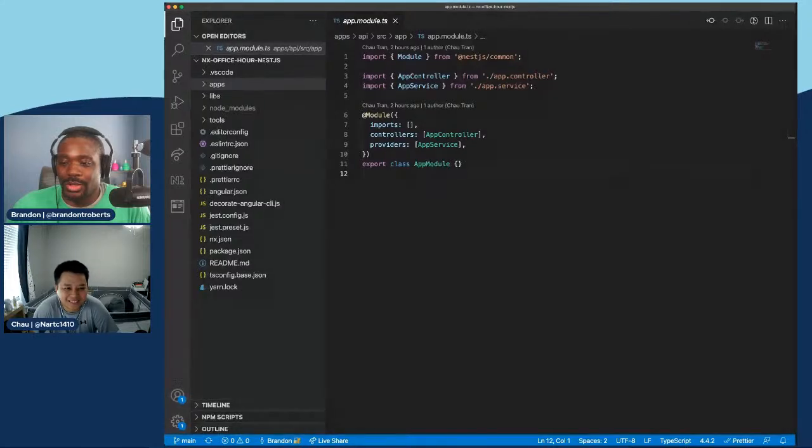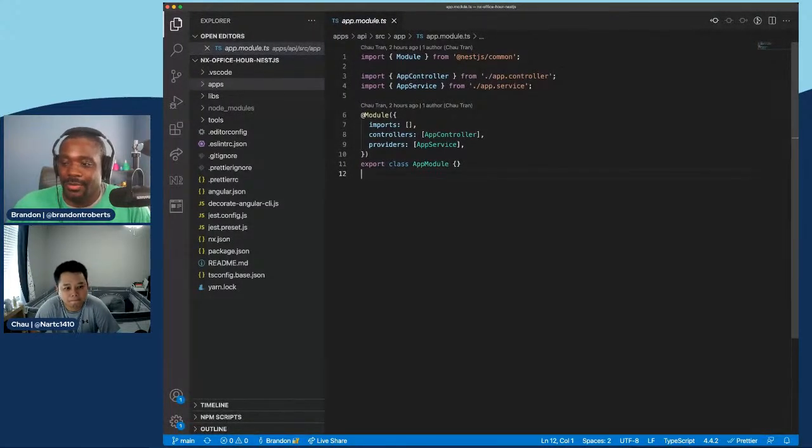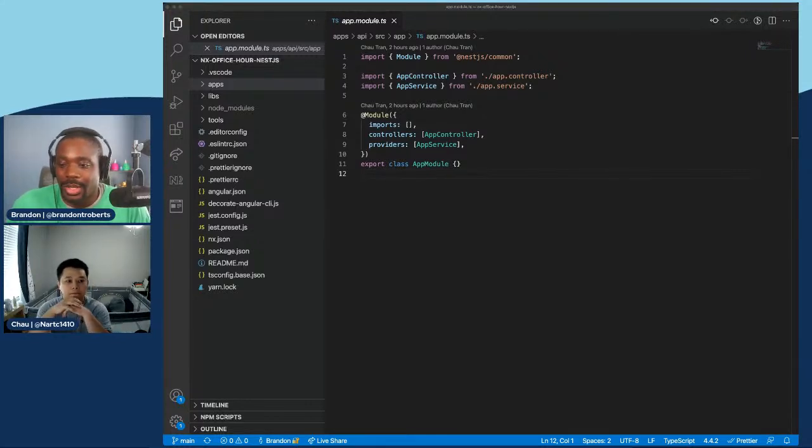So let's see what we have. We'll walk through this repo real quick. What we did was start with an empty workspace. I can bring up the command that we normally use to create an NX workspace, if you are new to that. I believe we typed NX Office Tour, but we can say NestJS org, and I'll show that on the screen.